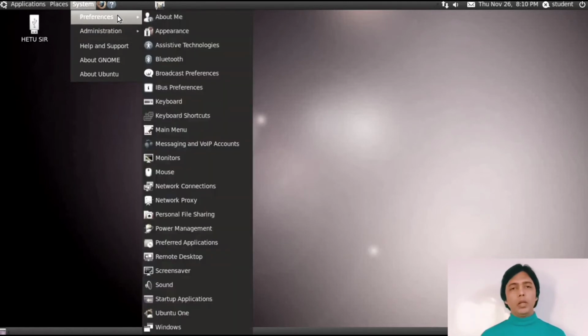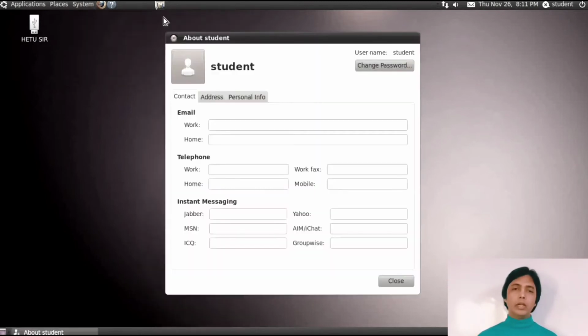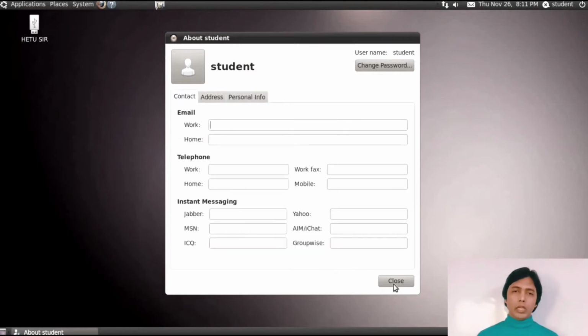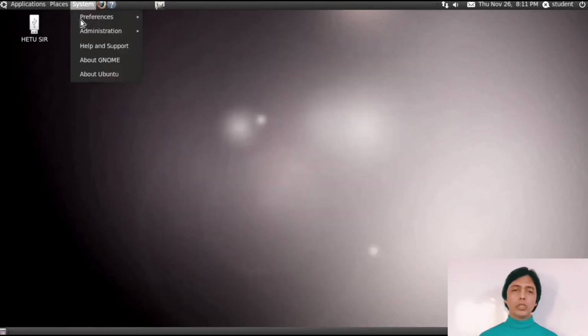Now in Preferences, first we will see the Preferences menu. About me allows the currently logged in user to view and modify their profile or personal information. For example, I have logged in as student. If I want to insert my information here, then I can open this About Me menu and provide my information. It is a useless thing. Why provide all this information?